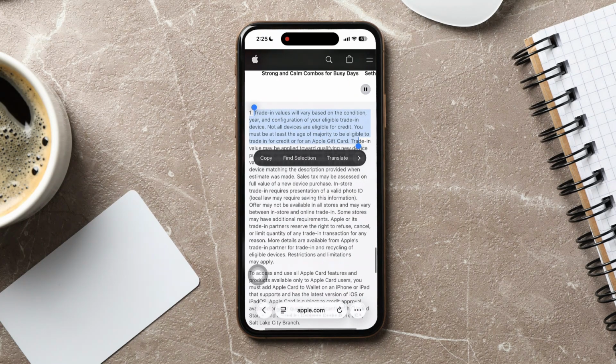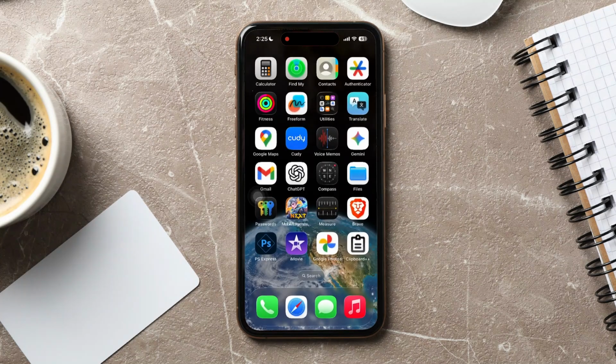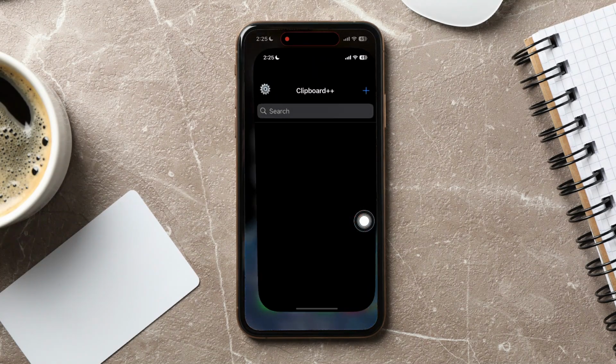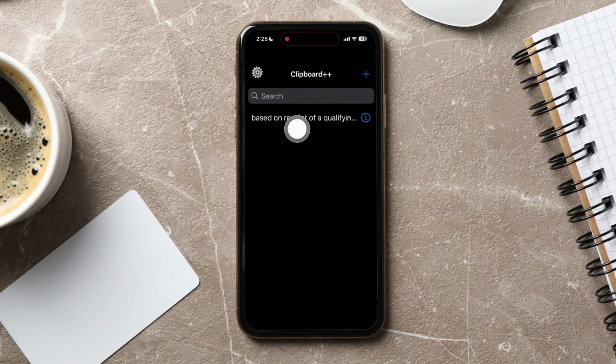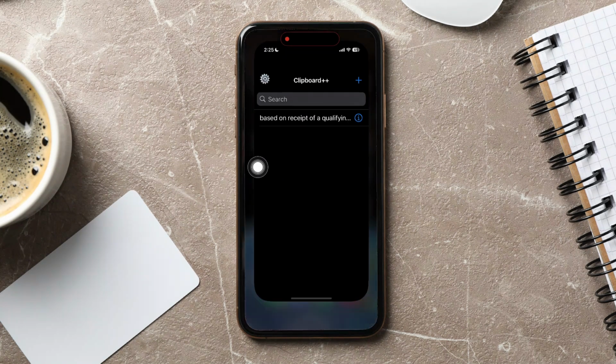Here, find and long press on any text to select it. Then, go back to your home screen and open the Clipboard++ application. You can now see that the text you just copied has been automatically saved to the app's history.